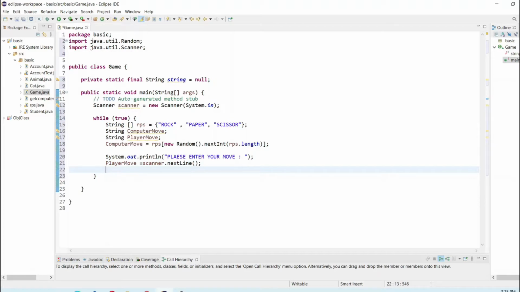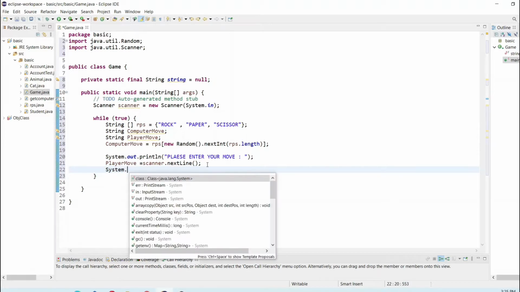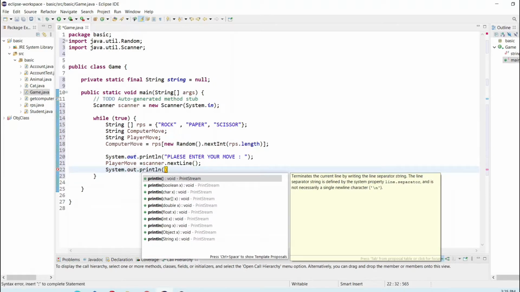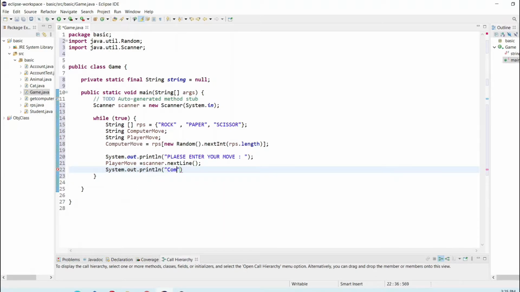Now I will also print my computer move. So I will say System.out.println, computer move was, then plus computerMove. So after the user puts in its move, the computer will show what the computer move is, and then it will show us the result.